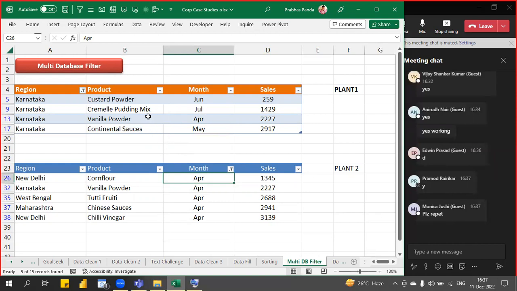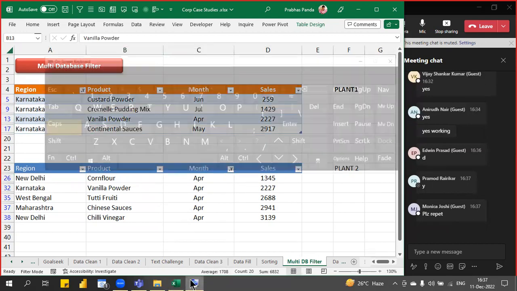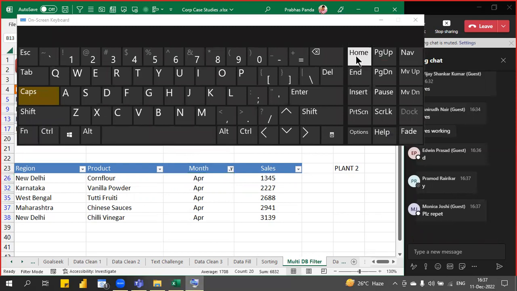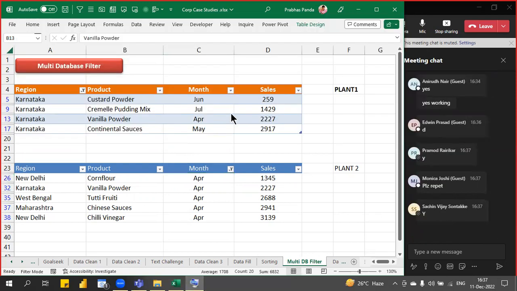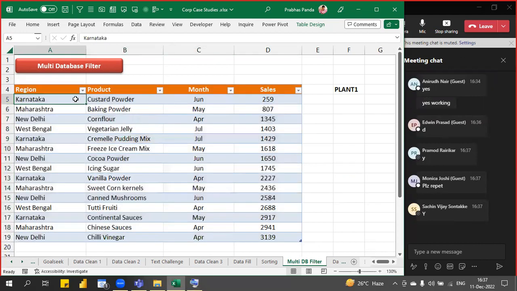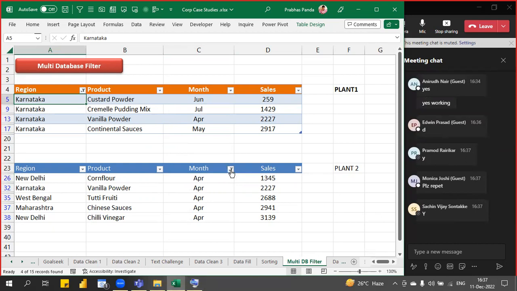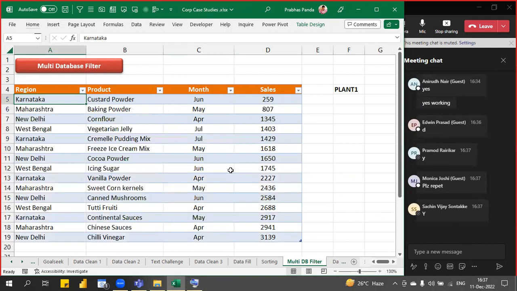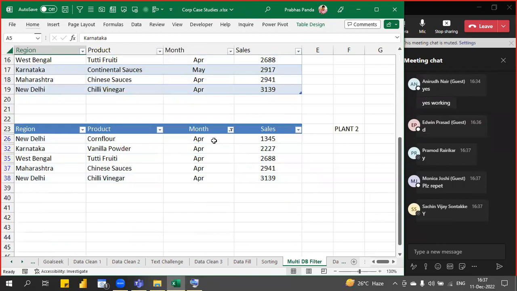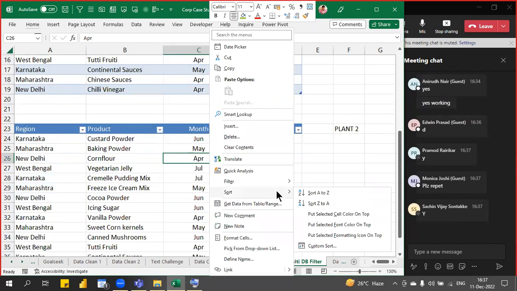Yes, Monica, select your data and go for Control T. Control T, T for Tango. When you press Control with T, it will convert into table. Click OK, go to region and just filter over there, with only Karnataka. Then come to data set number 2, and over here you can filter for only April month. So you will be able to filter it out.